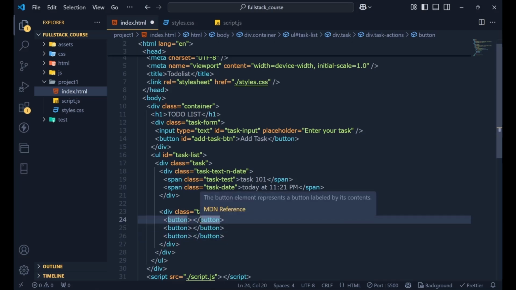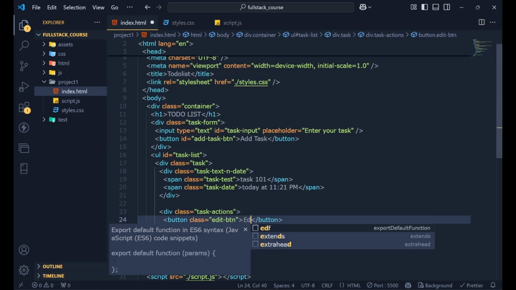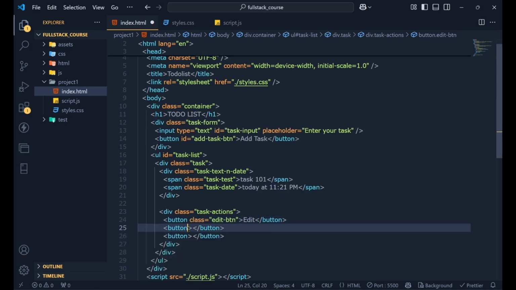So yeah, within the button, first I will give it a class of, let's say, edit btn. All right. And then here we will add the text of edit. And then we'll give this guy a class of, let's say, delete btn, because it is going to be the delete button. Delete, and here we will say delete. And here we will say completed.